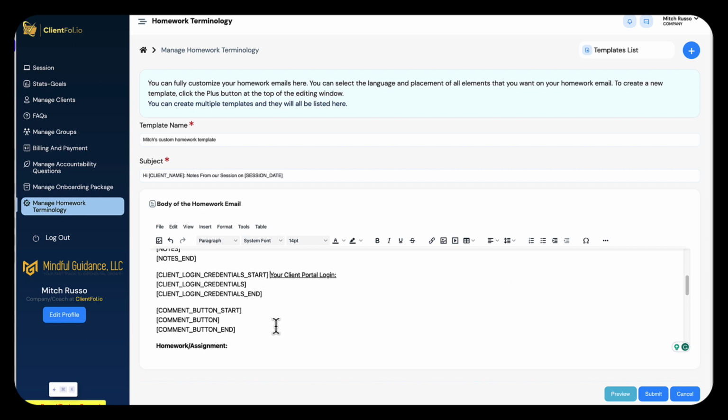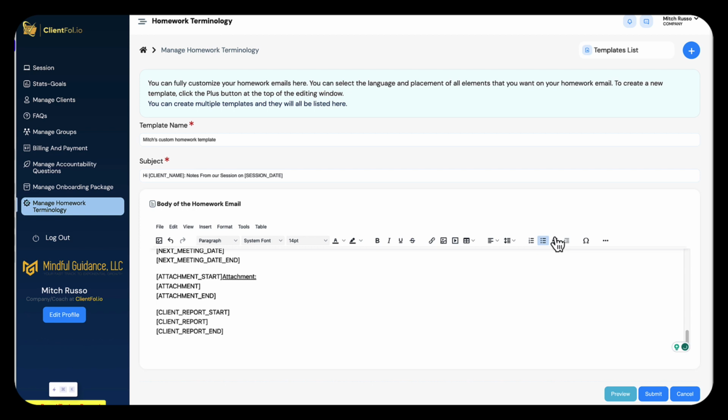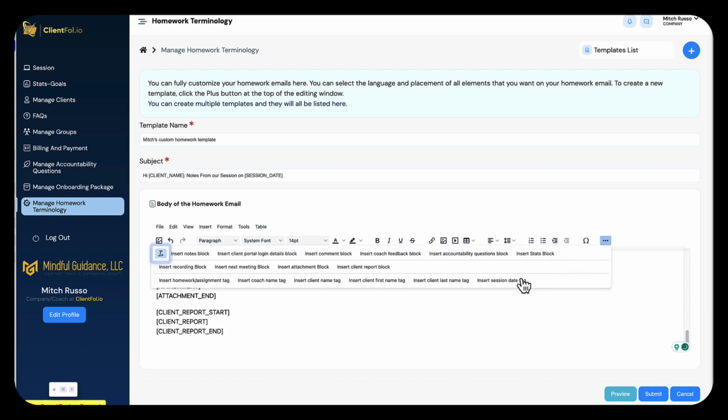Now, let's say I wanted to add something else at the bottom of this message. I could simply put my cursor there. I can click this button here, and these are all the fields that I can insert into the homework itself. So if I wanted to insert, for example, the coach feedback block here, I can do that, and it would put the coach feedback button set right here the way I positioned it. If you don't want that there, you can simply go right here and just go, nope, I don't want that. That's fine. But if you do it, let's take a look how it looks.